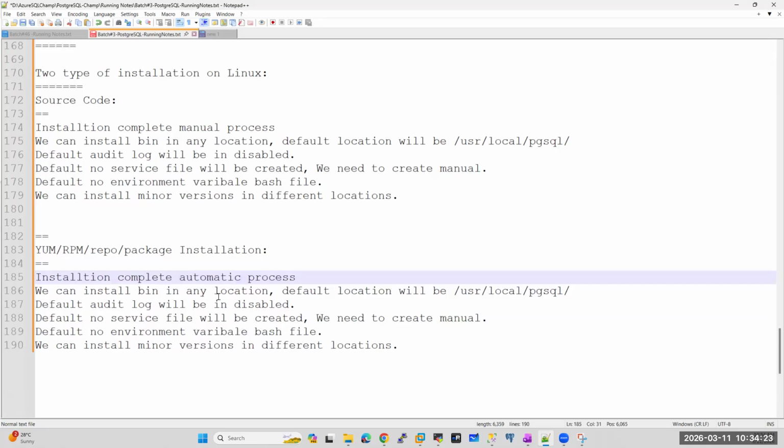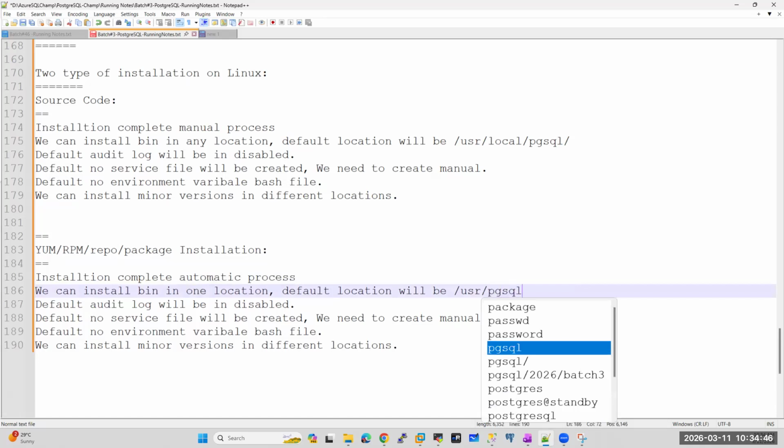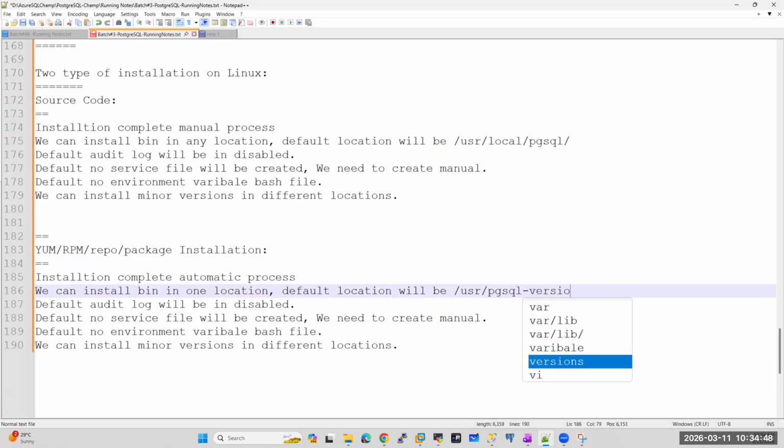Can we install bin in any location with yum installation as well? Then what is the default location for yum installation? This is something very interesting: /usr/pgsql-version. Whichever version you are going to install, that version number will be available.